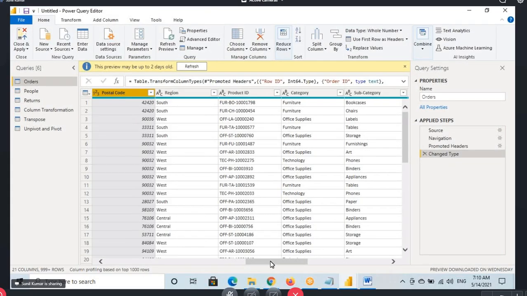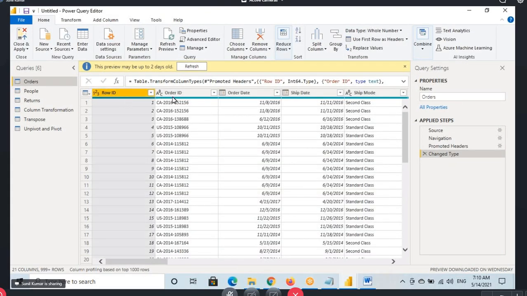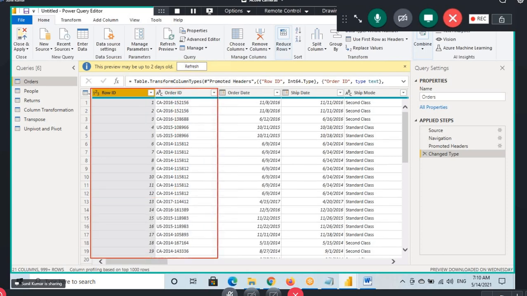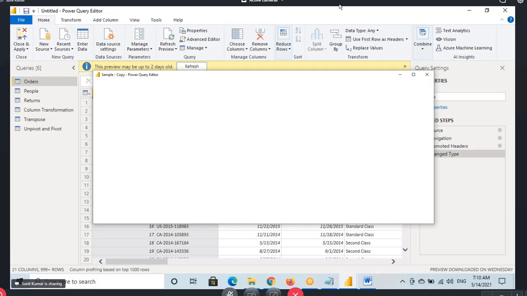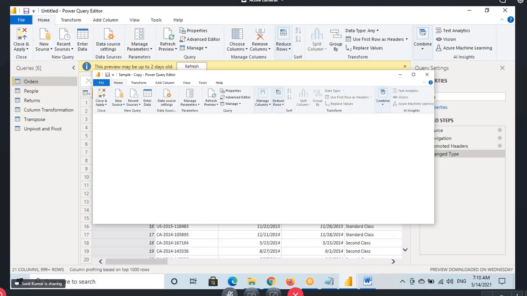For that, if you want to remove only a less number of columns, take an example. I want to remove only these 2 columns. I don't need these 2 columns. I want all other columns. So when you want to remove only 2 columns, you can select the 2 columns with the control button. You can select row ID and order ID column with the control button. Multiple columns, if you want to select, with control or control shift, both will work. So I'm selecting these 2 columns. Why? Because I want to remove these 2 columns.